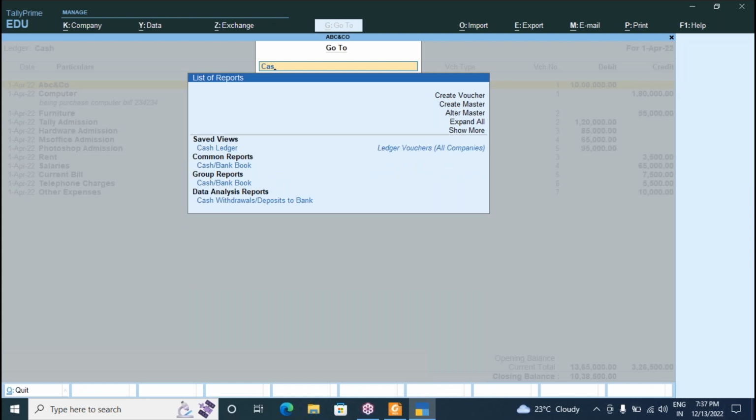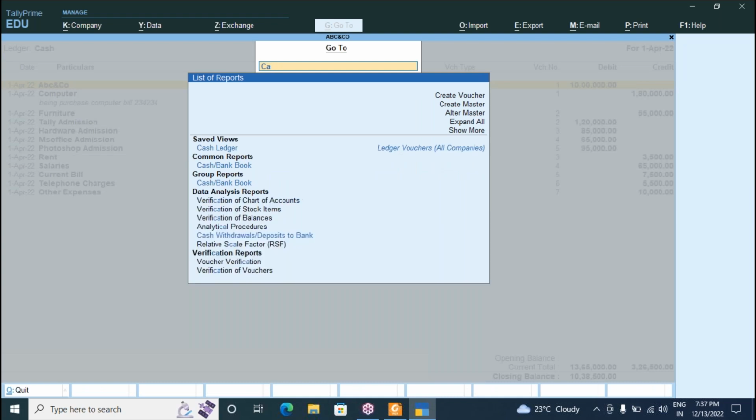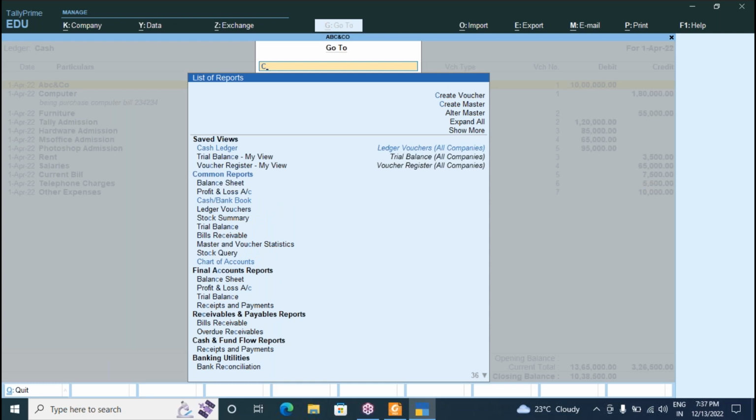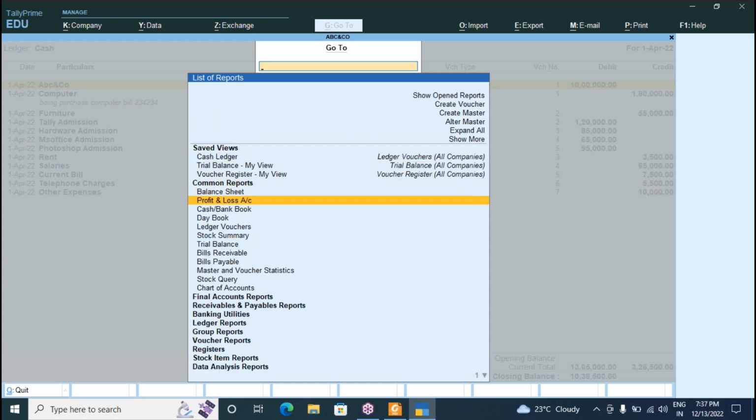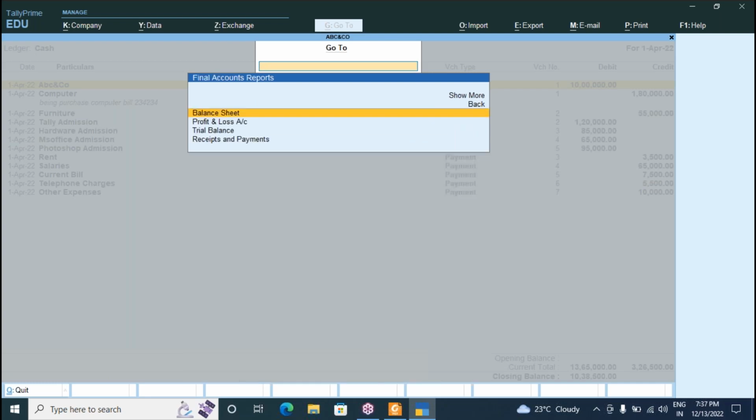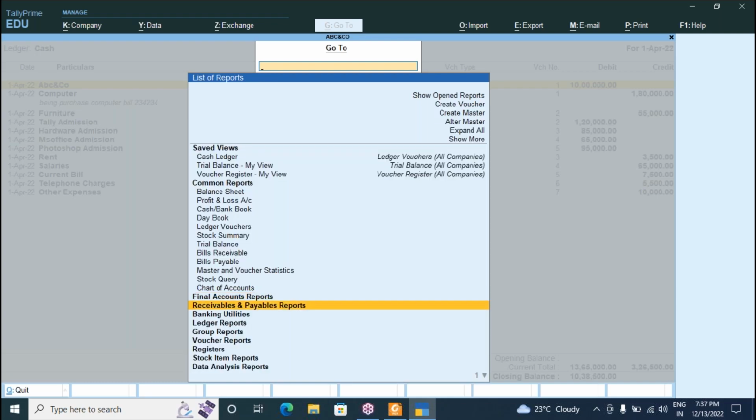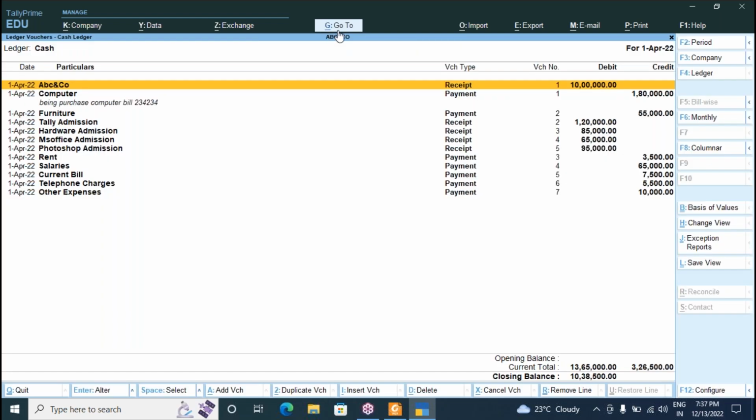what reports do you need? Just type the name, and once you type the name you access the report directly. Here common reports are there: balance sheet, profit and loss account, and financial reports, all final account reports, also receipts and payments. Bank utilities are also there, and ledger reports are also there. You can access this from any one of the screens.